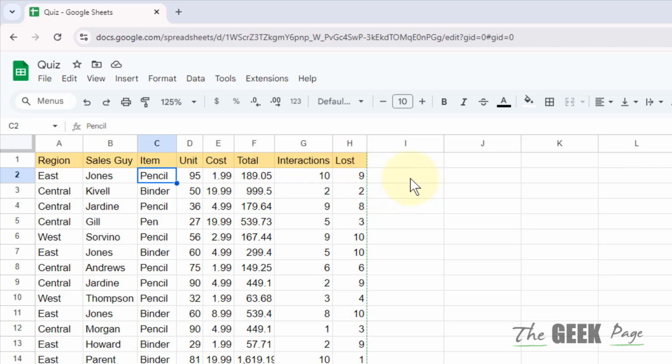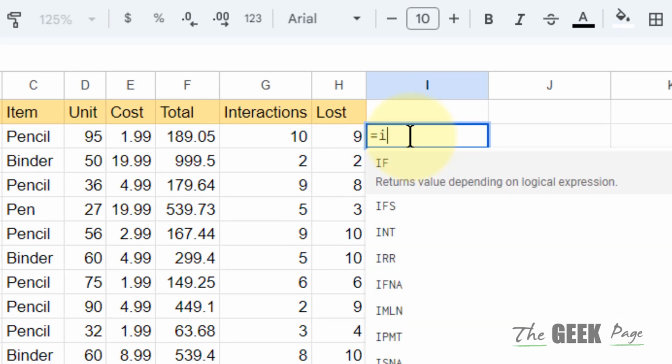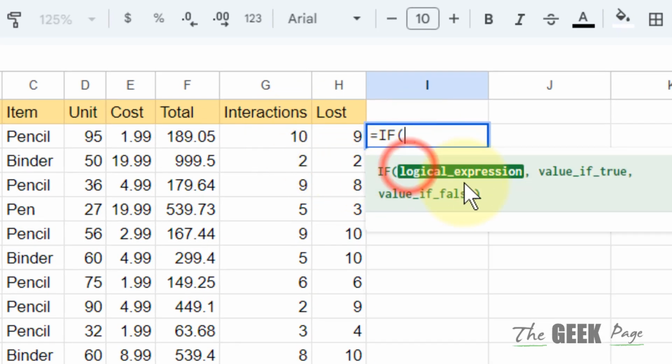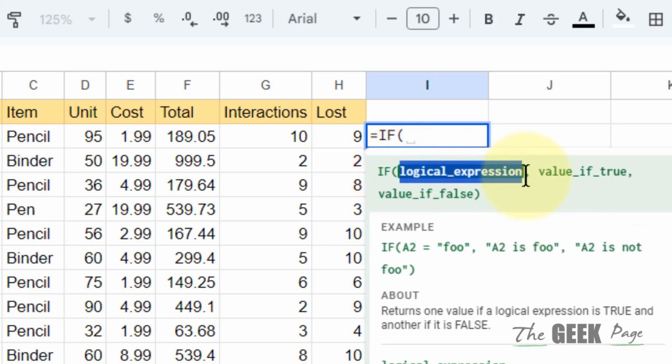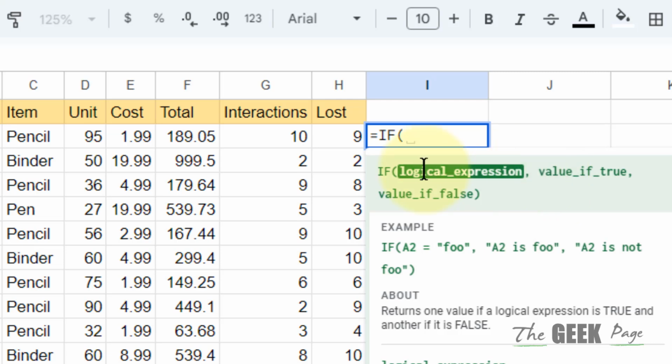Just an example. So what we can write here, we can just double click on it and type equals IF, and if you click on it, it shows you that the first parameter will be the logical expression, and the second and third parameters are the values if the logical expression is true, and if the logical expression is false. So let's say our logical expression, the first parameter, will be if this value is pencil.